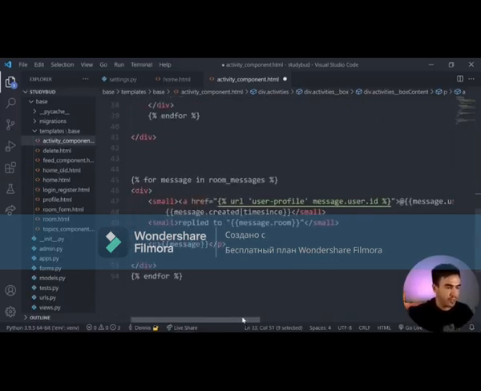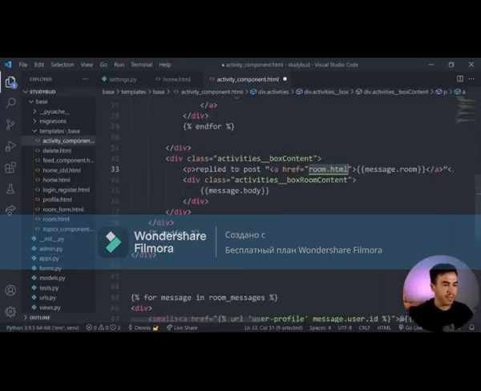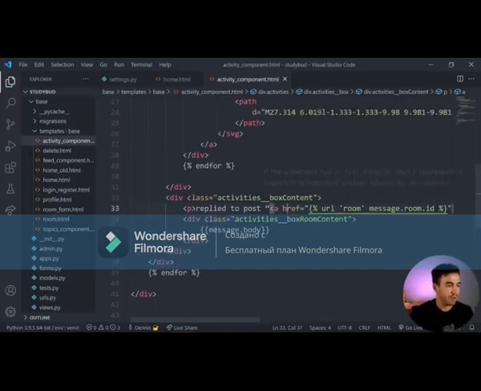So in this section right here, let's just add the link right here. So we'll just do room here. So we're going into message, or this is actually going to be a URL tag. So let's fix that up. We'll do URL, and we're going to room. And the link here for the ID is going to be message.room.id.